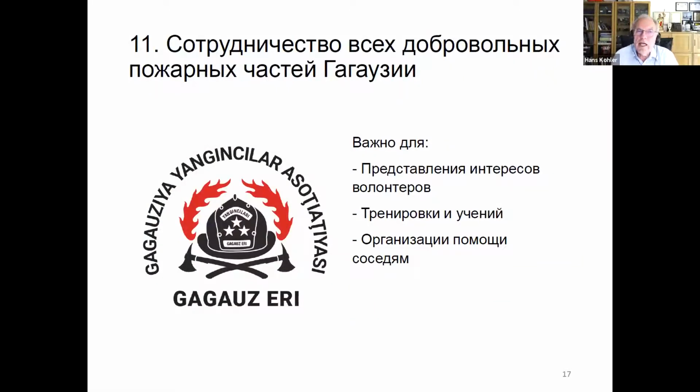And there is an old saying, together we are all stronger. This requires only your willingness. Therefore, we would like to discuss also with you, within the framework of the project, the cooperation of all volunteer fire departments in Gagausia. An association of all volunteer fire departments is able to represent the interests of volunteer firefighters well and properly. In our experience, volunteers need a representation of interest and need joint exercises and trainings to increase the level of safety.